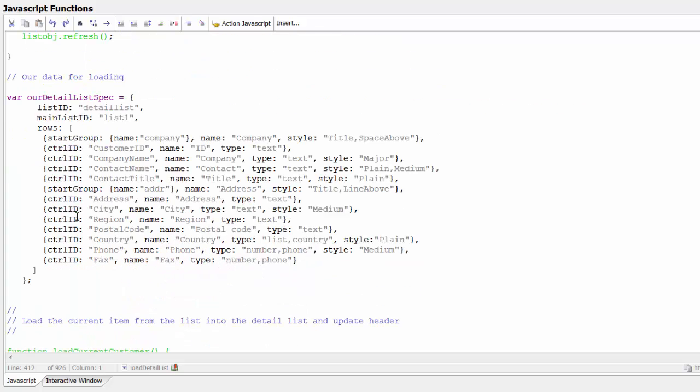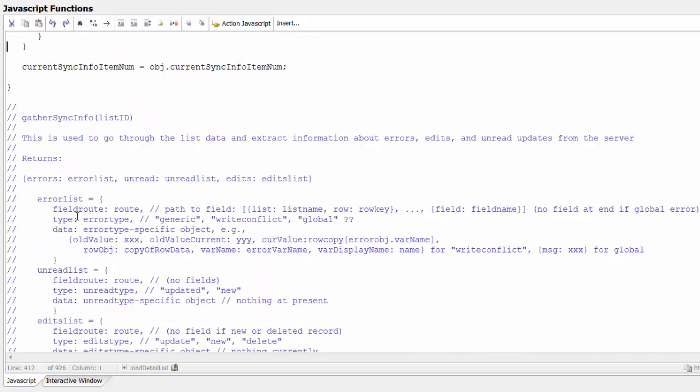it says type. The type is text, text. And here is a number, comma, phone, number, comma, phone. And we're doing a search for number, and it's a sub thing of phone. It's a list, and it's country. And we'll look at that later.